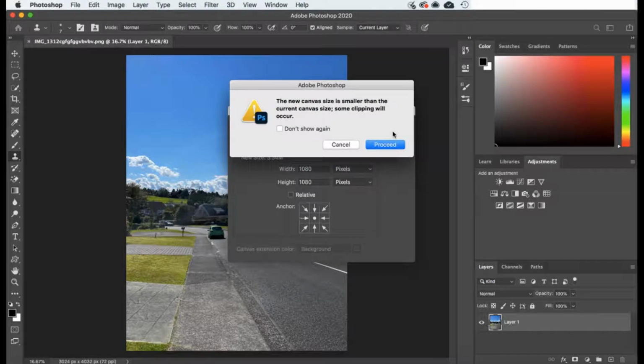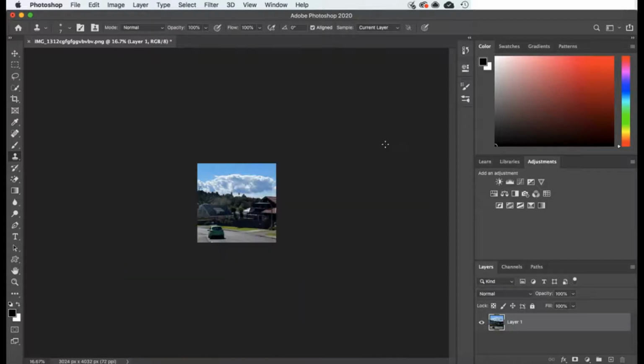Now you will see this notification from Photoshop saying the new canvas size is smaller than the current canvas size. Some clipping will occur. So what it's saying is that the size of the photo will change to a smaller one, and we are already aware of it. So click proceed. Once done, you will see the photo has now changed into the dimensions we set.